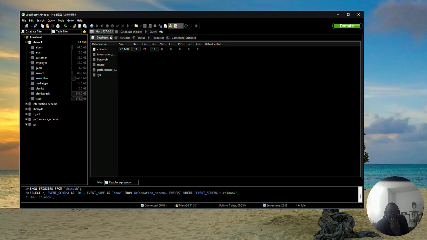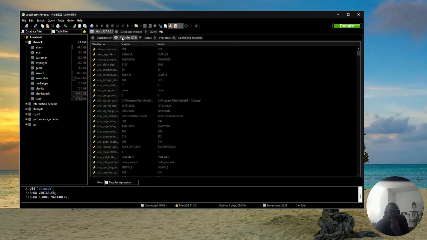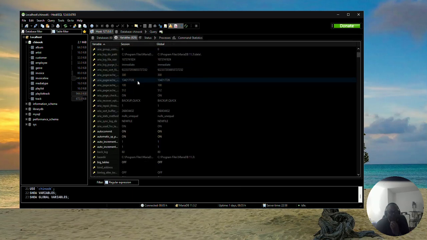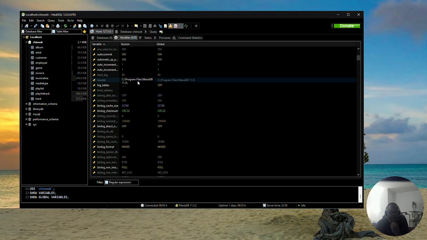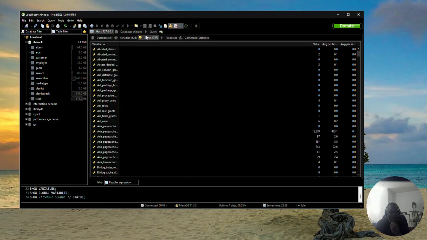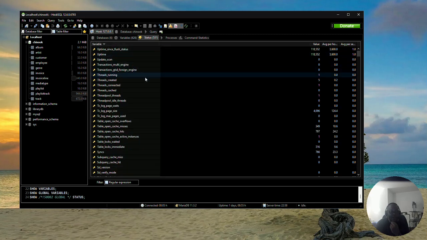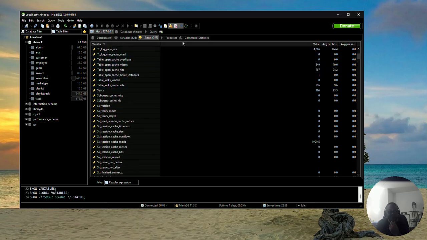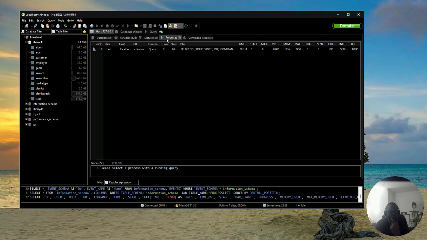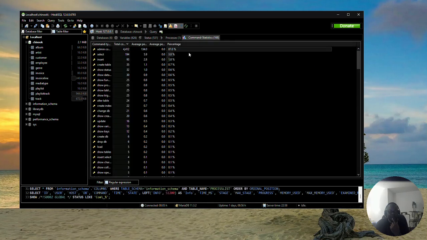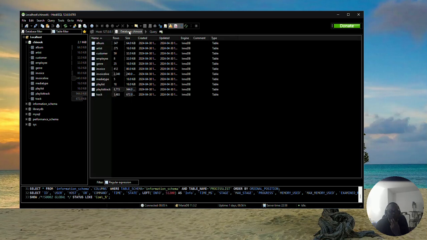Now within the host, we can actually look at the different variables within the databases. We can look at the status. So if I expand that a little bit, you can see we've got the status there, and then it shows you the different processes, and then it shows you the different command status, right? But that's not what we want to look at right now. We want to look at a database, and so we go into the query section.